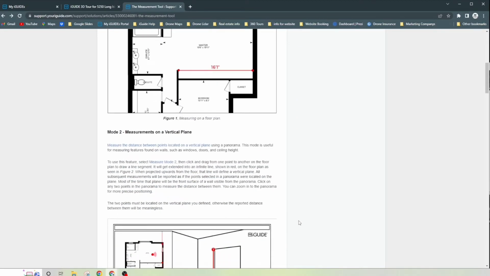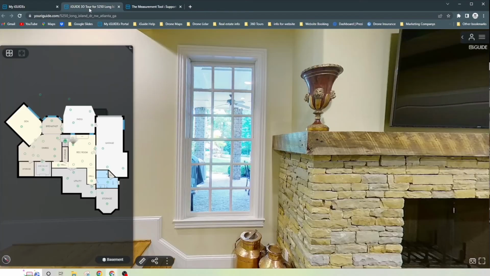So in mode number 2, it's going to be measurements on a vertical plane. Now you're going to be able to measure the distance between points located on a vertical plane using a panorama. This mode is useful for measuring features found on walls, such as windows, doors, and ceiling heights. Okay, so I already have us pulled up in front of a window, and we're just going to measure to see how tall this window is.